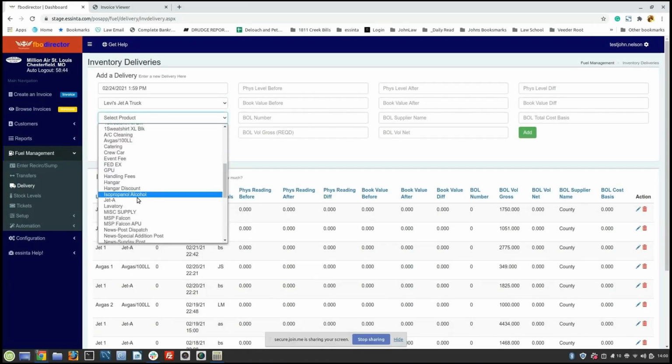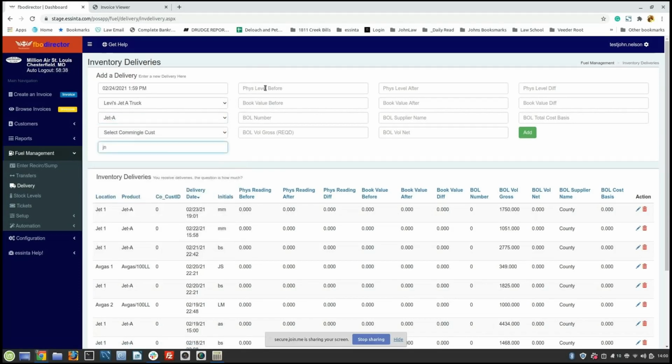And this screen's getting rewritten here shortly. I'm sure Levi's kind of cringing a little bit at it. You can put in the physical stick readings before and after. You can put in the book value before and after. So we're actually going to overfill that truck because that's the way it's going to work. And then if you got a BOL number, cost basis, anything that came off the BOL you can put in here. But this is the value that's required, so I added 500 gallons. Then you just add it.